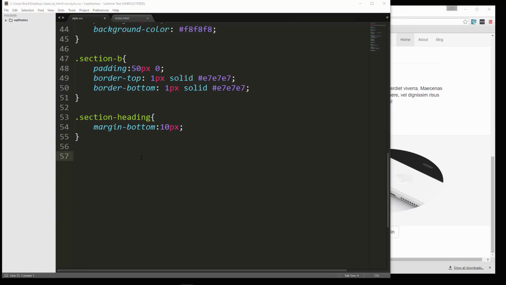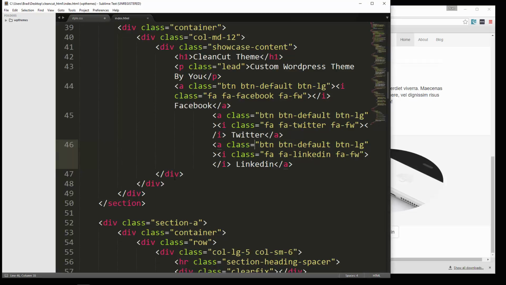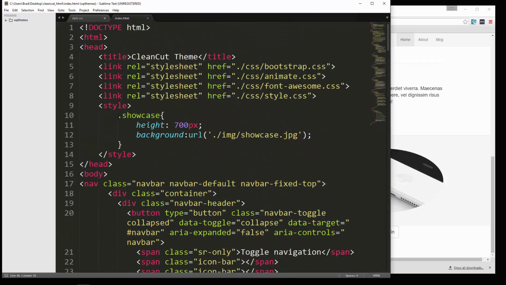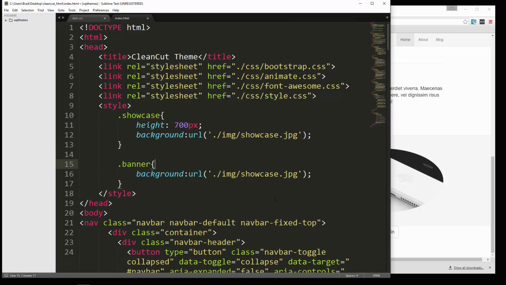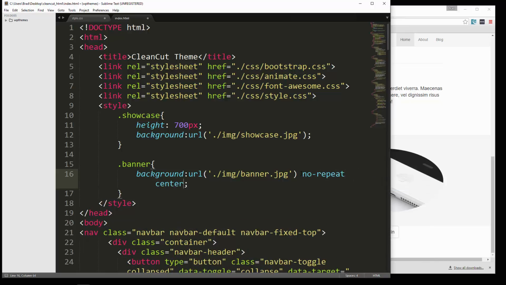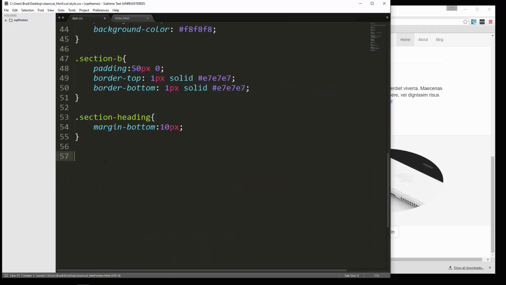Okay, now the banner is also going to have a custom image, so let's go to our index file and we'll go ahead and just copy that, change this to banner, and change this to banner.jpg. Alright, and then we also want to add on here no repeat, and then we want to center. Alright, and then over here we'll also have our banner class.